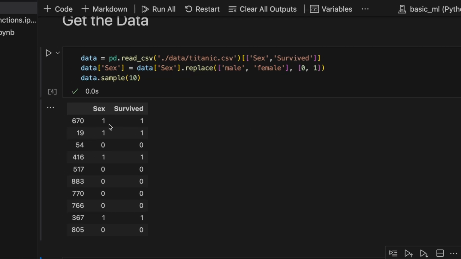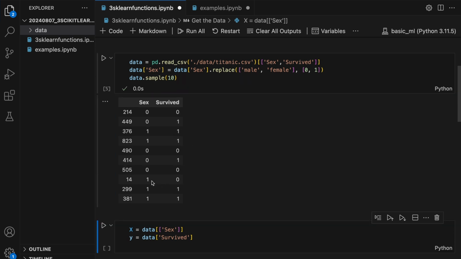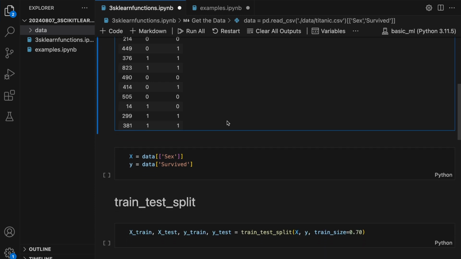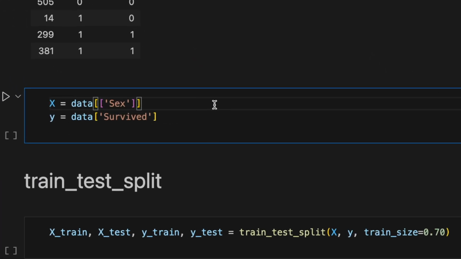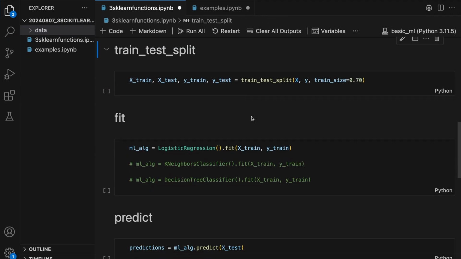There we go. Here you can see a female that survived. Here's a male that did not survive. Let's get another sample. Here is a female that did not survive and a male that survived. All right, like I mentioned earlier, by convention, X is used to store the features and Y is used to store the values that we're trying to predict. So I'm going to set that up here. And that's all the setup we needed to get to the 3 functions.